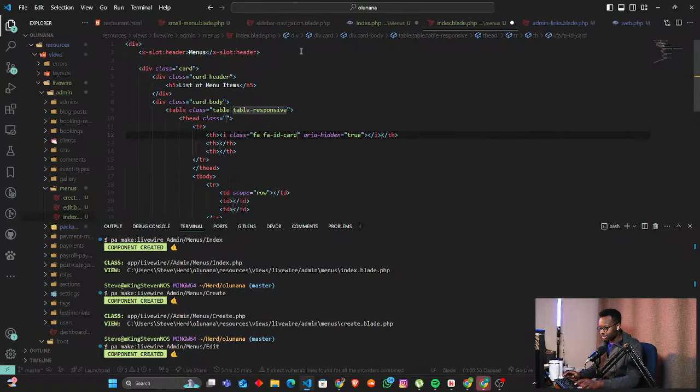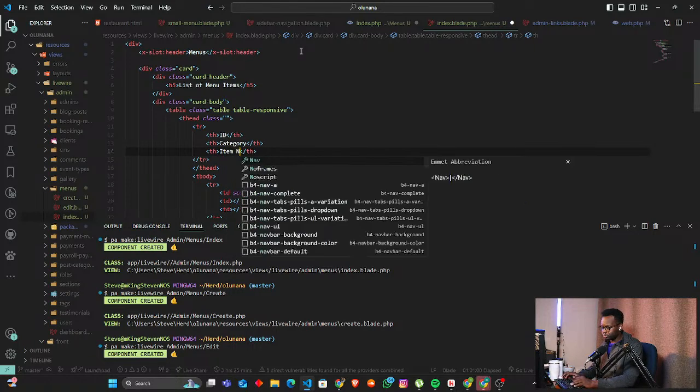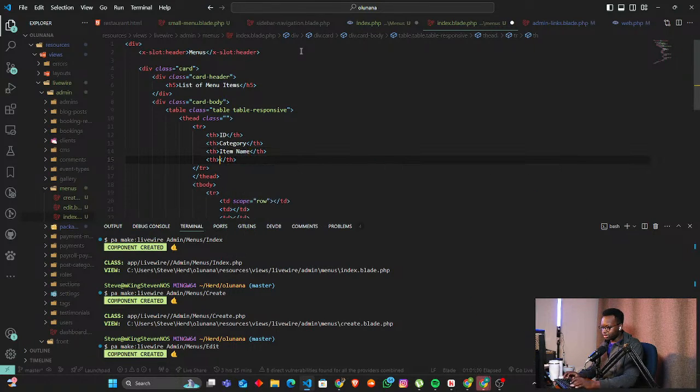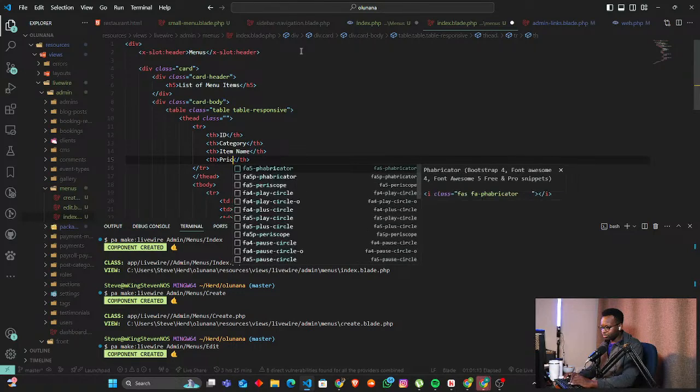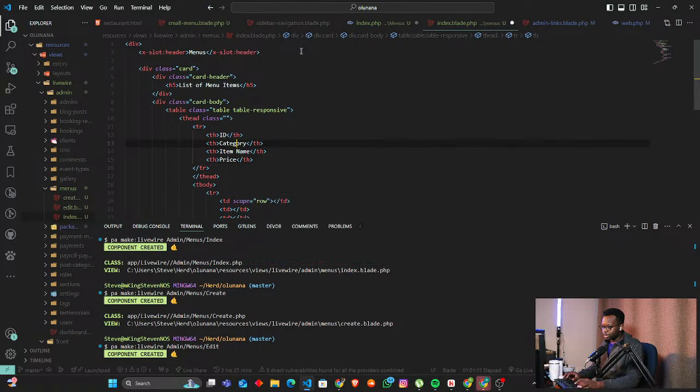I just need the ID, and then I'll just need the category. I'll need the item name. I'll need the price. And now here on the item name, I'll probably want to put it here so that I can also populate it with the photos of that item.